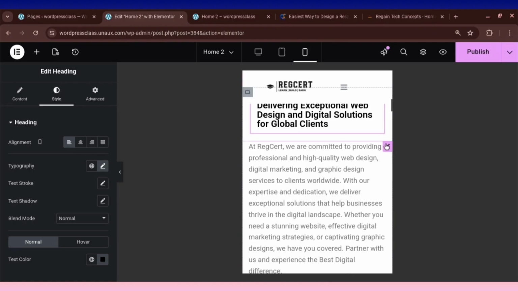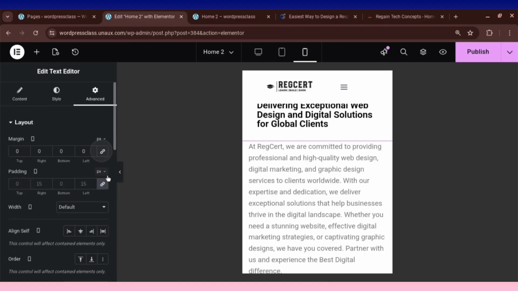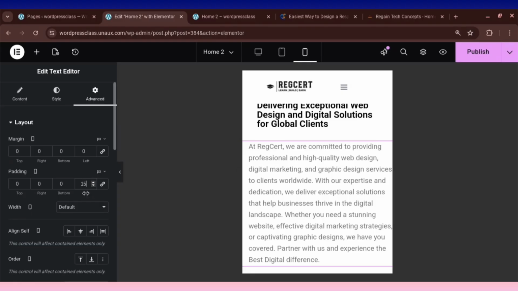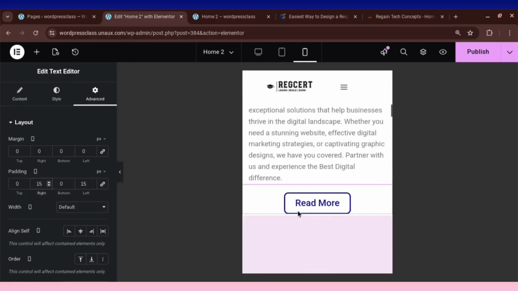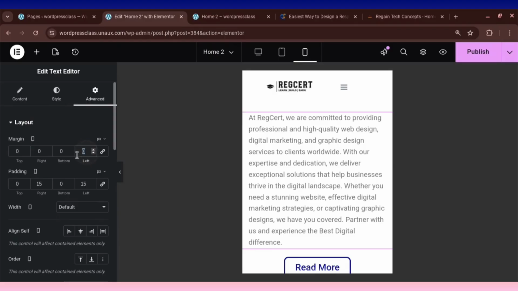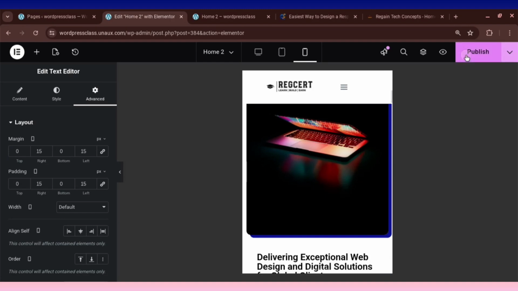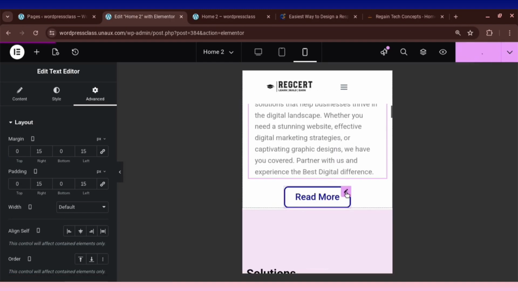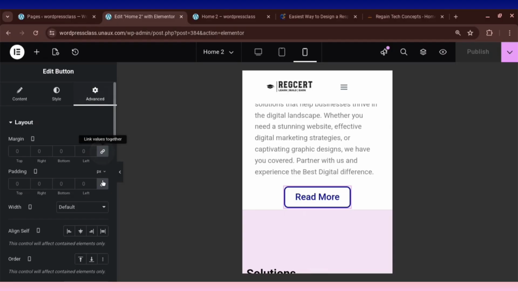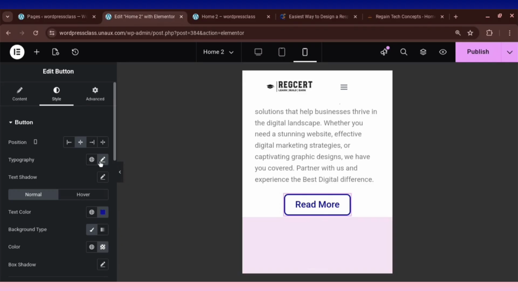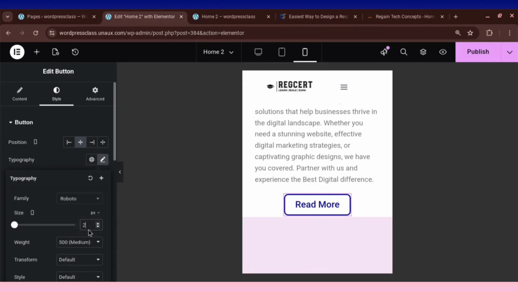Then, for the remaining text, you click on the pencil icon, unlink it. All right, unlink it. Then give it a padding of 15 left and padding of 15 right. You can as well give it margin 15 left, margin 15 right. Okay, you click publish. Then the button, you can click on it, repeat the same thing, unlink. All right, style, you reduce the size, then give it a size of 20, or you give it a size of 18.